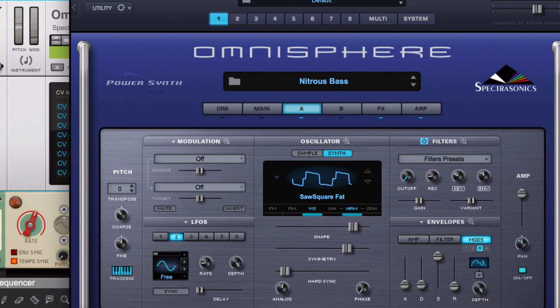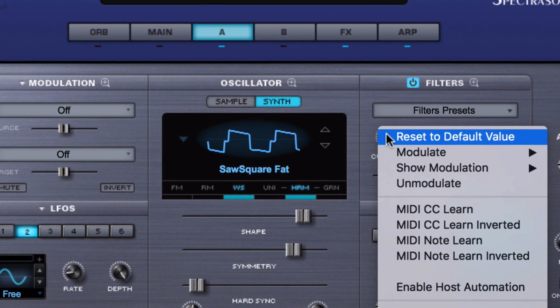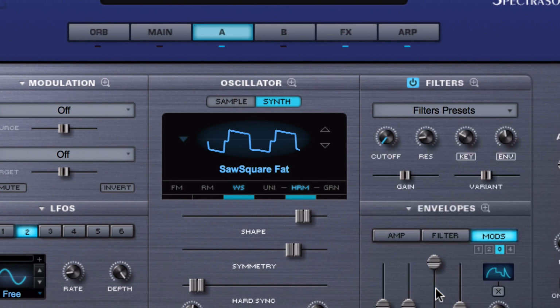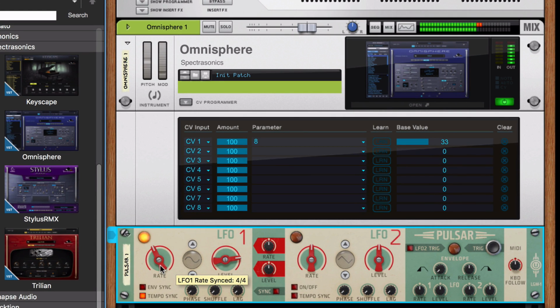Then right-clicking on the cutoff frequency knob in Omnisphere 2, and choosing Enable Host Automation. Now, as soon as I move the cutoff frequency knob, you'll see that it's being modulated right away. With all the different sources of CV modulation that are available in Reason devices and rack extensions, you can create some pretty wild and unique sounds.